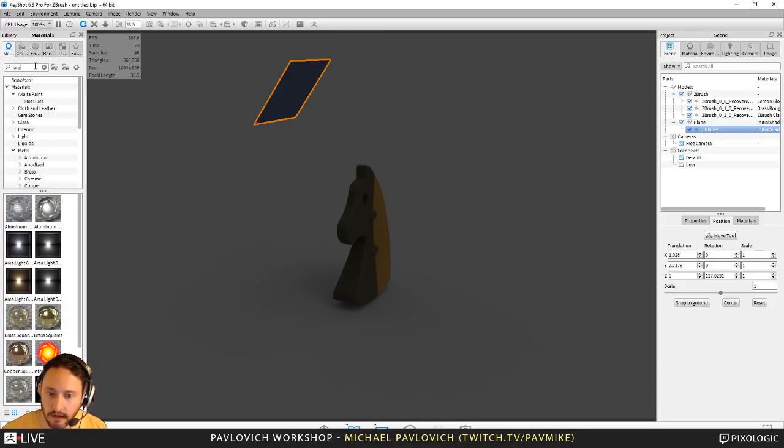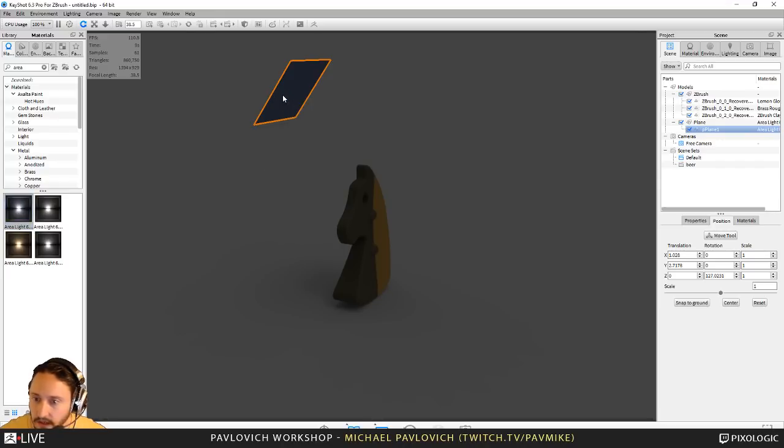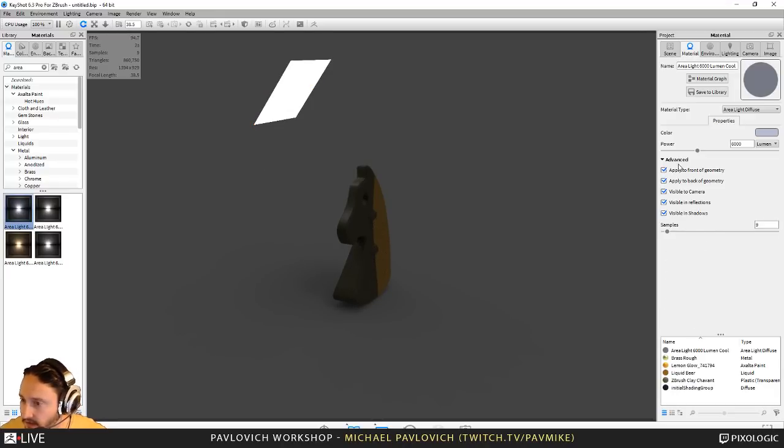Oh, you know what? It's probably area. There we go. So our area light here. We'll throw an area light on here, and we'll just put in our own custom lighting. This might be just a pro feature. We're going to change this to watt. If we crank that up, that'll give us some sunlight here.